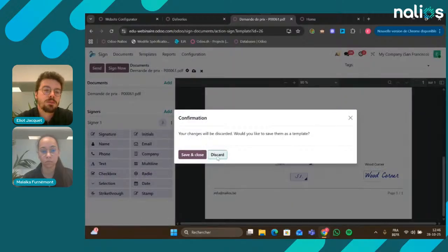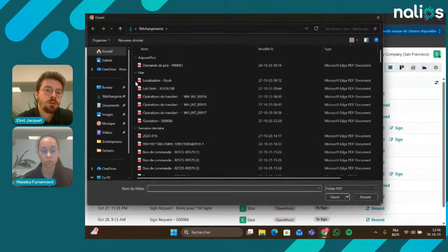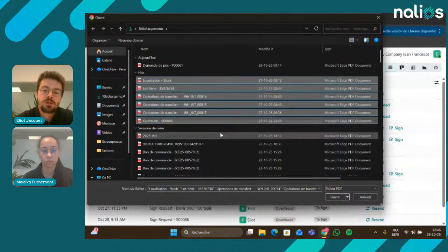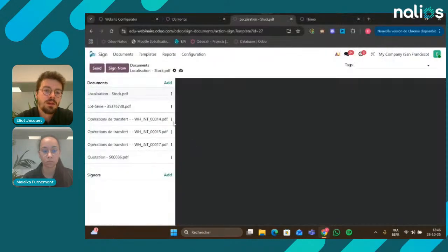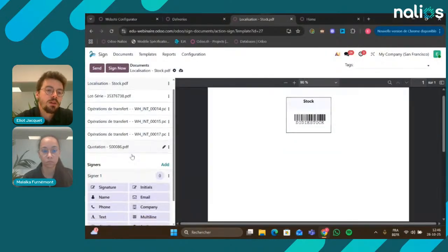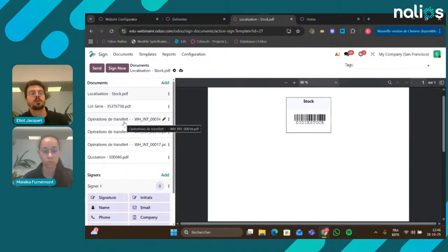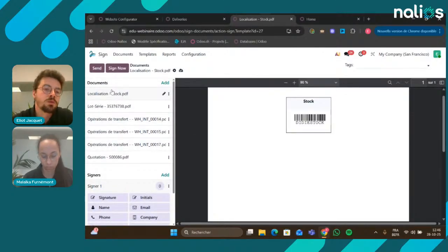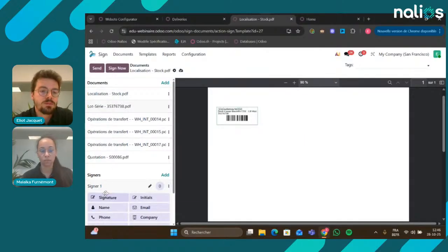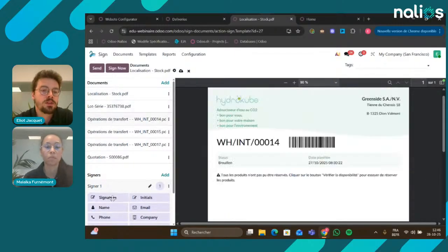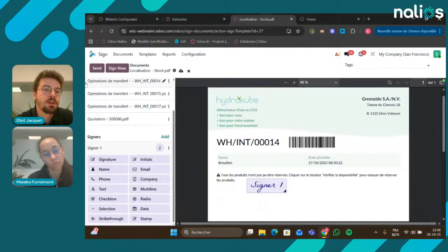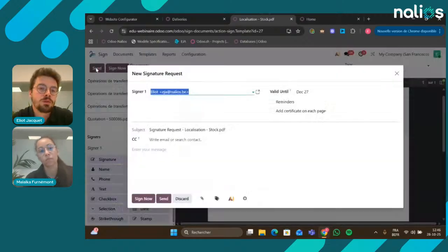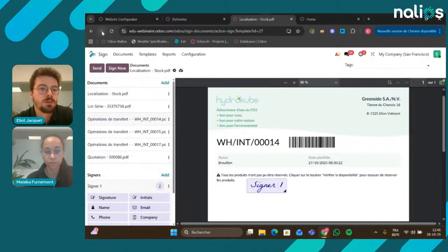From the same app, you can also upload a bunch of different PDFs and do the exact same thing. So the difference with what we had before is that we had to do one document by one, and now we can edit them all at once. I'm going to put a signature there, a signature here, and everything, and then you can send them in one go to the customer, so it doesn't have to be one email per document, but all the documents in one email.